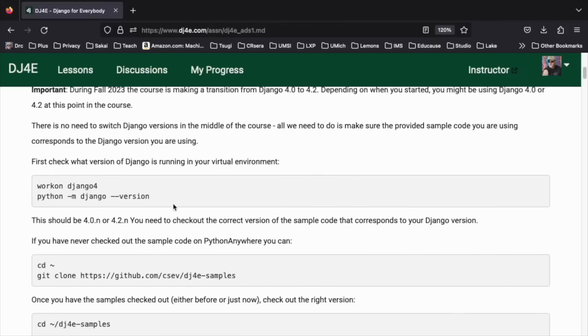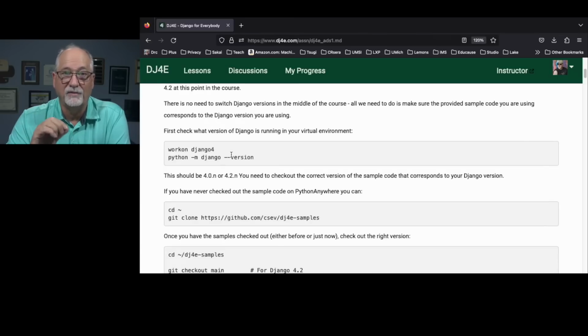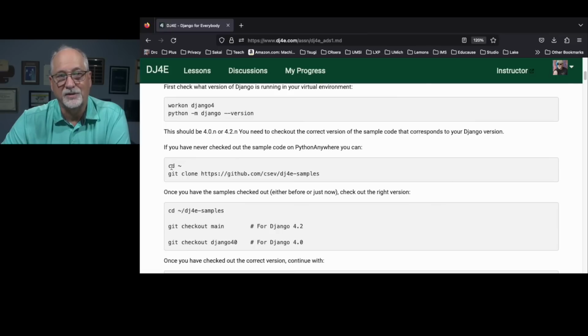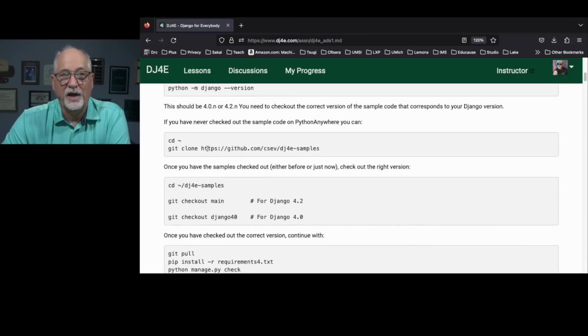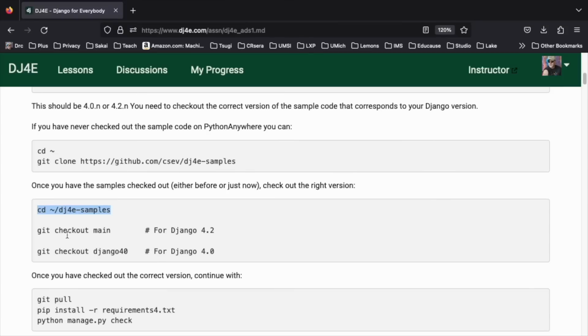Now, the key thing is you've got to figure out which version of Django you're running. You go into your virtual environment and you just say, hey Python, what version of Django am I running? And it says 4.0 or it says 4.2. So then what you need to do is get the right version of the sample code that corresponds to your Django version. Now you probably did this in assignment 1 where you cloned the dj4e-samples, so you probably don't have to do these 2 things. What you do here is you go into your samples, and if the version that you looked at is 4.2, you want the main branch. And if the version is 4.0, you want the Django 4.0 branch.